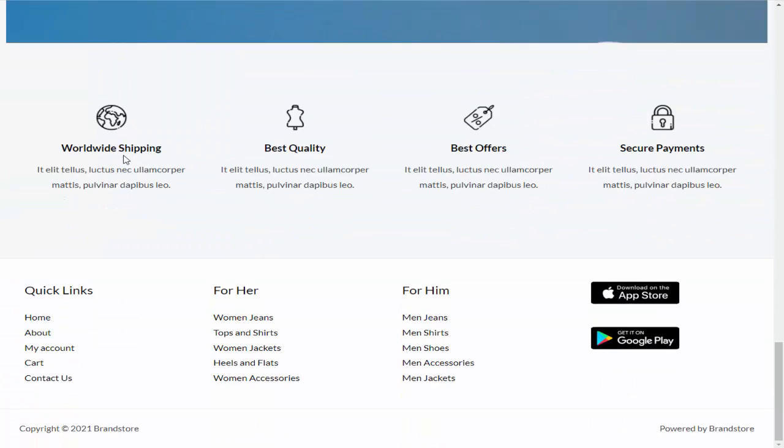This is another tab, worldwide shipping. Suppose you are located in New Zealand, and you want to promote or sell your products all over the world, you can easily do it. And this is the tab, worldwide shipping, best quality. Your products should be best quality, with best offers and secure payments.